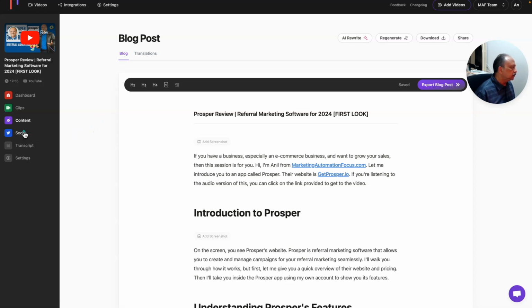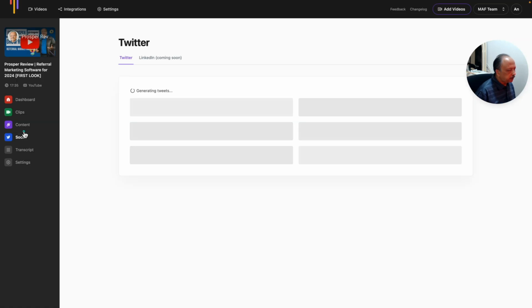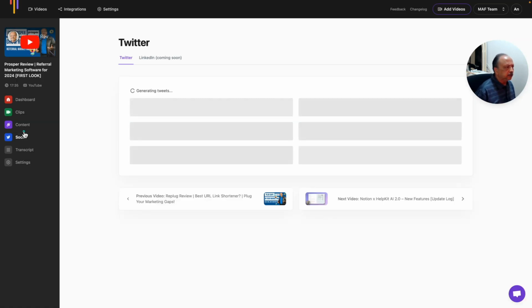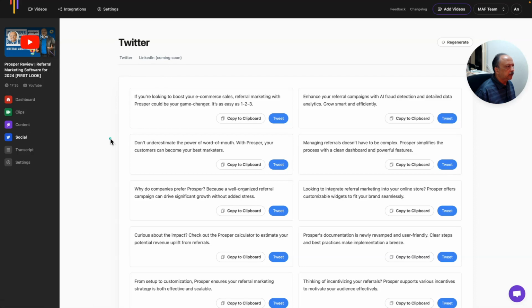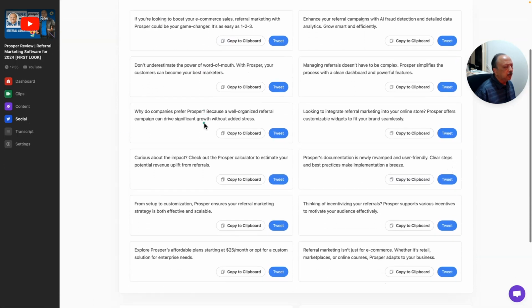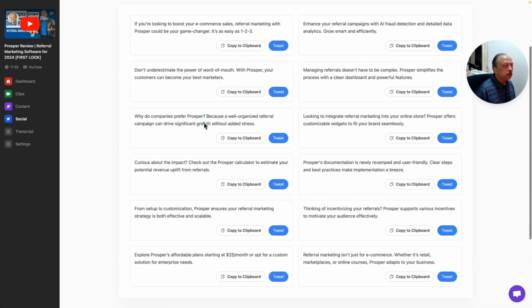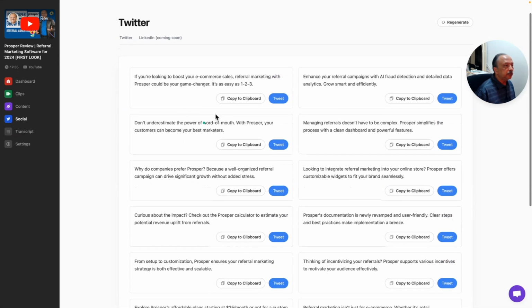Now, let's go to the social menu. For social, for now, they just have X or Twitter, where it generates some tweets. And so here we go. You can do a copy to clipboard option for each tweet. You can actually edit these tweets or you can regenerate these tweets.